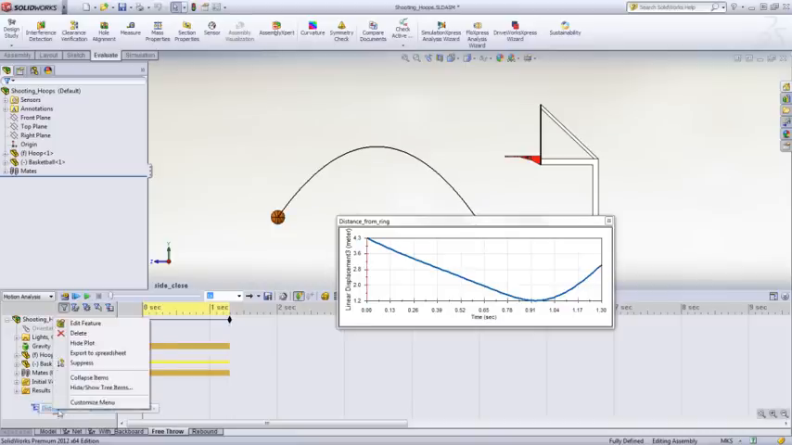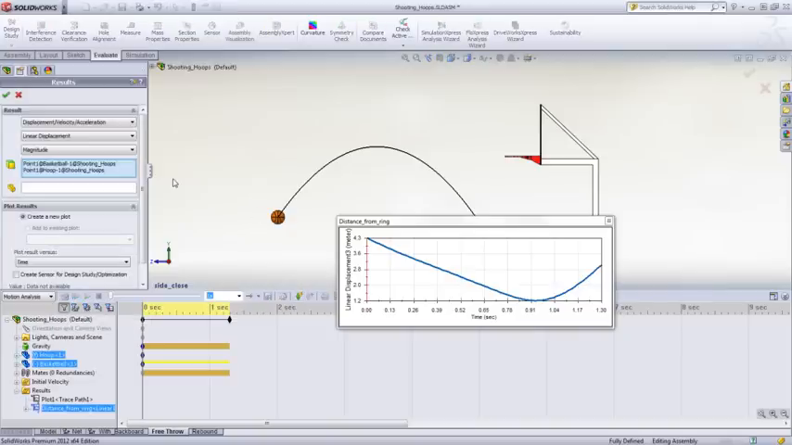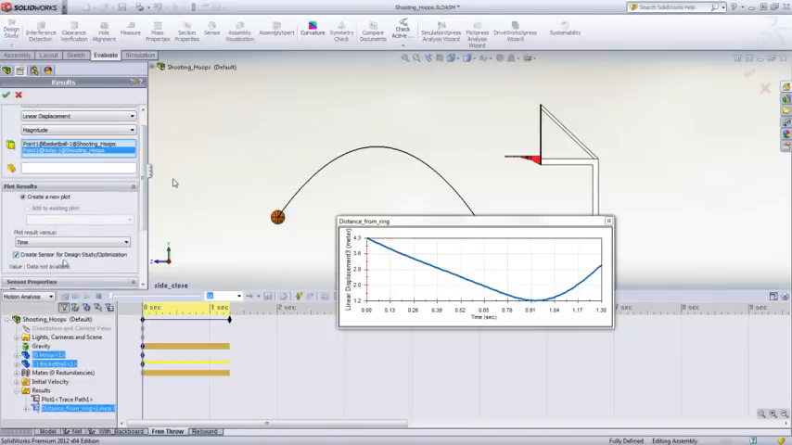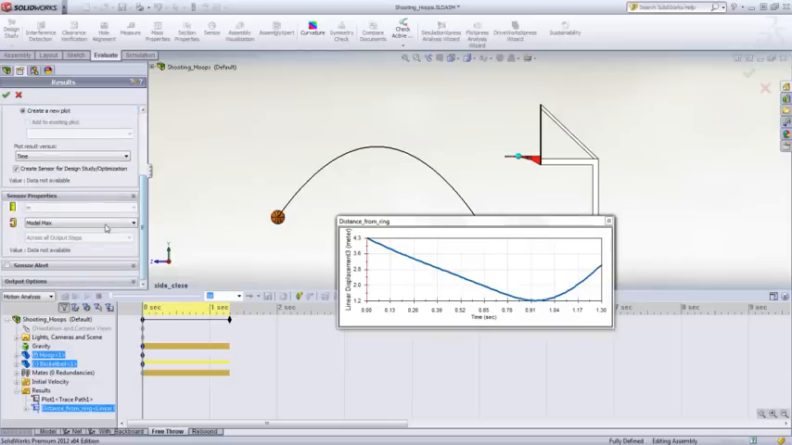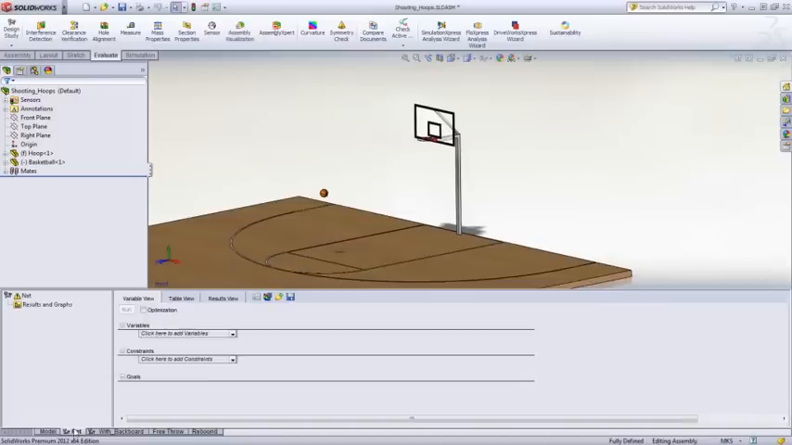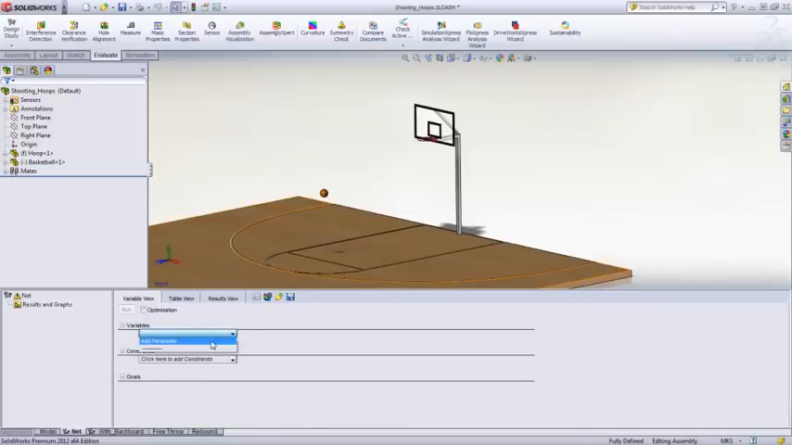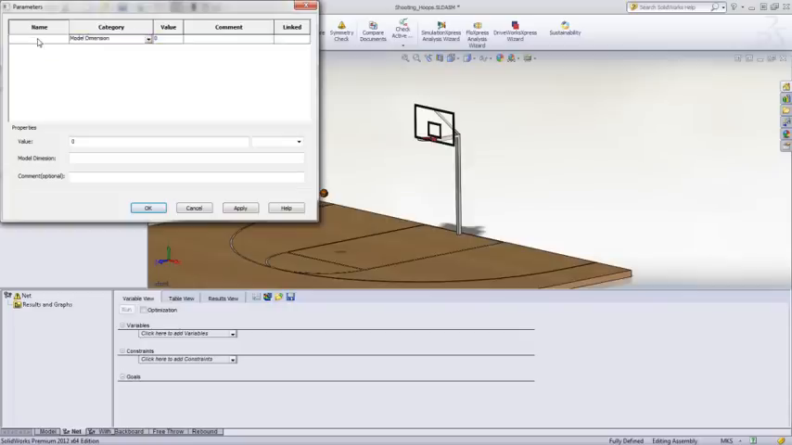In this model, we want to minimize the distance to get the ball as close to the center of the hoop as possible. So we measure the distance from the center of the ball to the center of the hoop. If you have Simulation Professional, you can directly optimize the solution as we saw with the medical couch. If you just have SolidWorks Premium, then we can run a range of values and then manually pick which one best meets our needs, which we're going to do here.